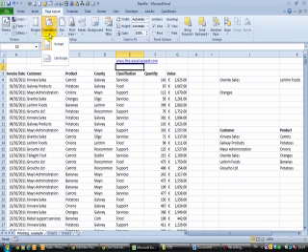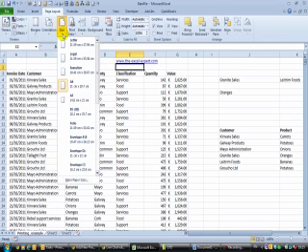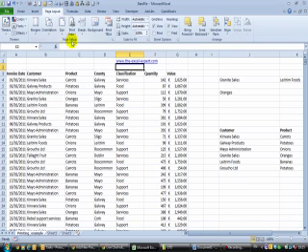Your orientation is where you can change it from portrait to landscape. Your size is where you can change it from letter to legal or A4, and again, unless you've got some reason to do otherwise, leave it. Print area, we're going to look at in another tutorial, but essentially it allows you to highlight a very specific area of the spreadsheet and just print that. This is where we can insert our page breaks.